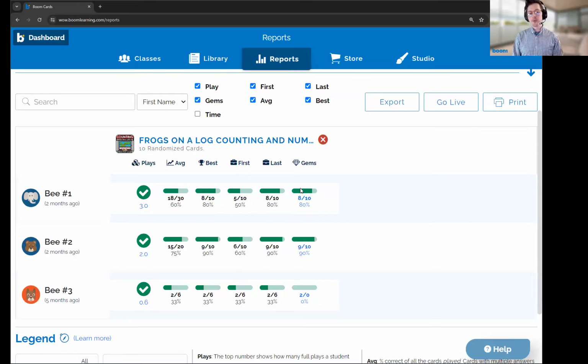And the gems, of course, are showing that there are a couple cards, 2 cards in fact, in this deck that B number 1 has always gotten incorrect. Even though they've played repeatedly, there's still a couple they keep getting incorrect.